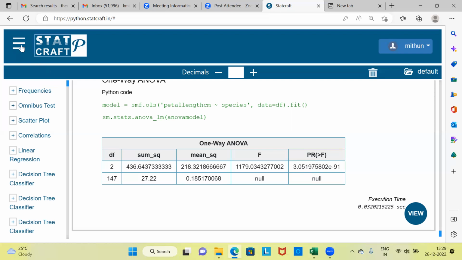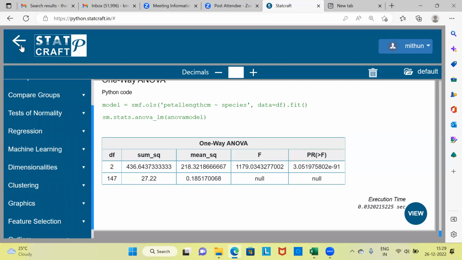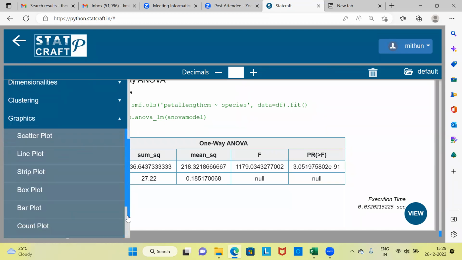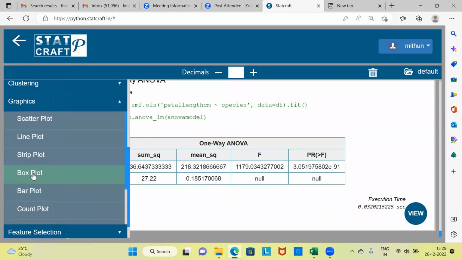I'll again click on the analysis tab. Once I click on the analysis tab, StatGraph displays the different features that are present in this software. I will head straight to the option called graphics. I can click on the drop-down menu here. I'll scroll down. The fourth option from the top is called Boxplot. We will be using the Boxplot to check whether the mean petal length for any flower is the same or is significantly different as compared to the other two.